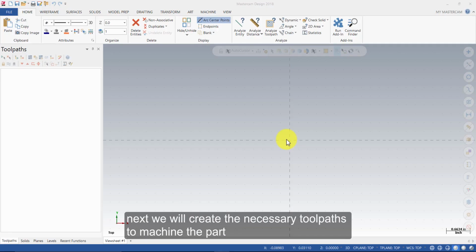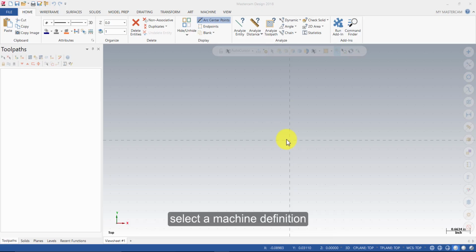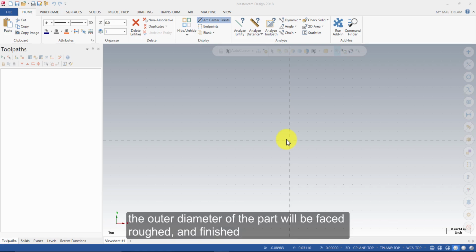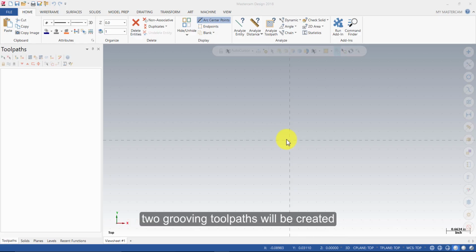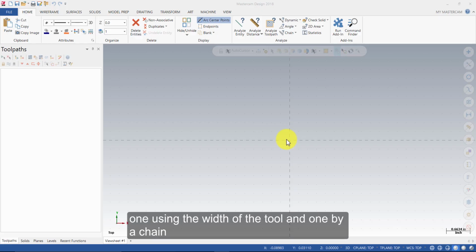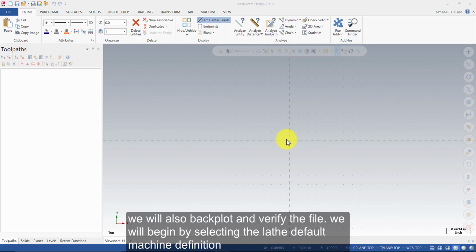Next, we will create the necessary toolpaths to machine the part. We will set up the stock size and clamping method, select a machine definition. The outer diameter of the part will be faced, roughed, and finished. Two grooving toolpaths will be created, one using the width of the tool and one by a chain. Drill toolpaths will also be created to center drill and drill the part. We will also backplot and verify the file.